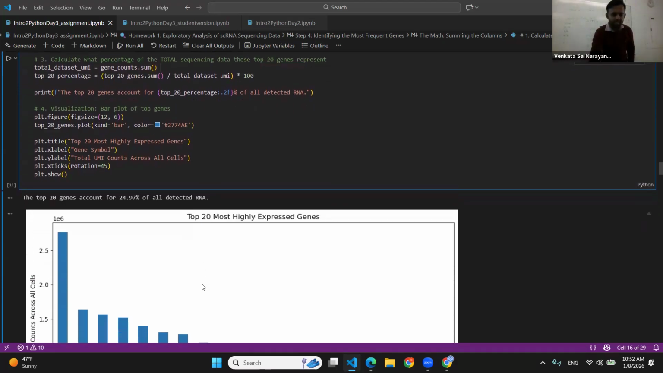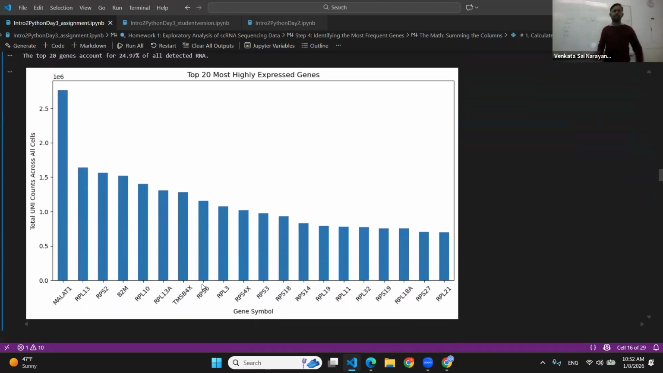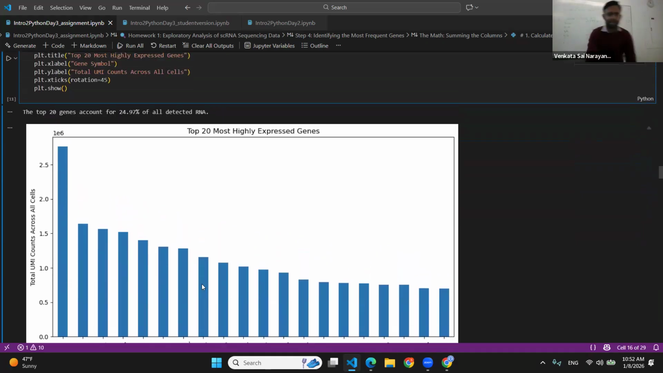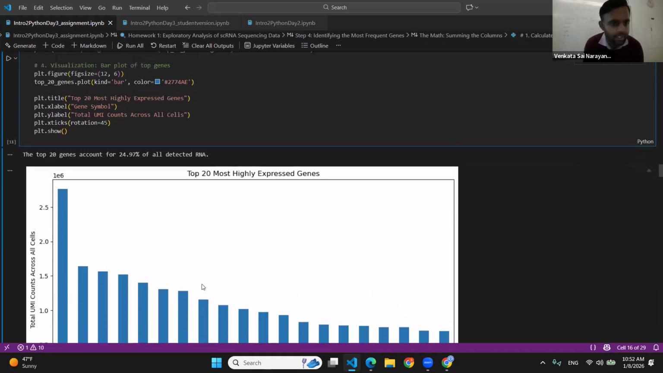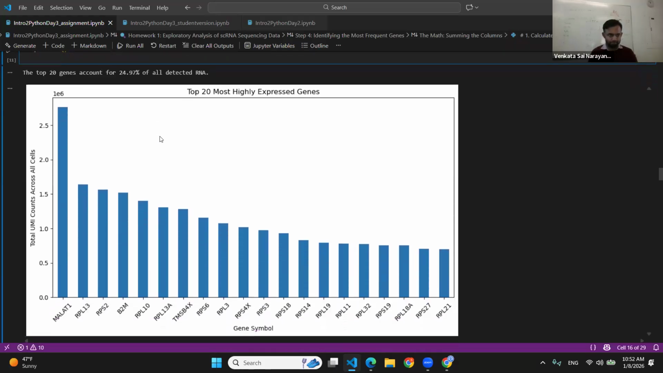And so if you run this, you should see something like this. Again, this graph is a classic code for plotting a bar plot. So here you just do something dot plot, and here it says which kind. It's a bar plot here. You can replace it with other options. Then you can see the total counts across all cells for these particular genes. So these are the top 20 most expressed genes.